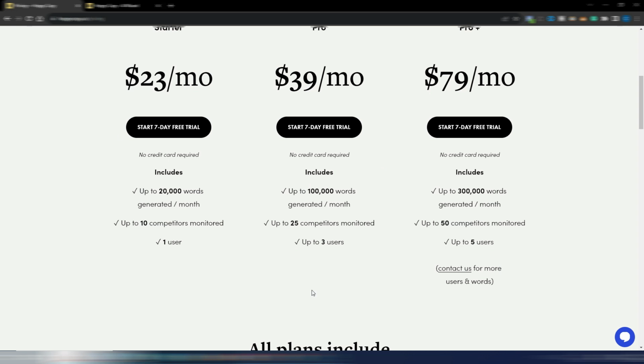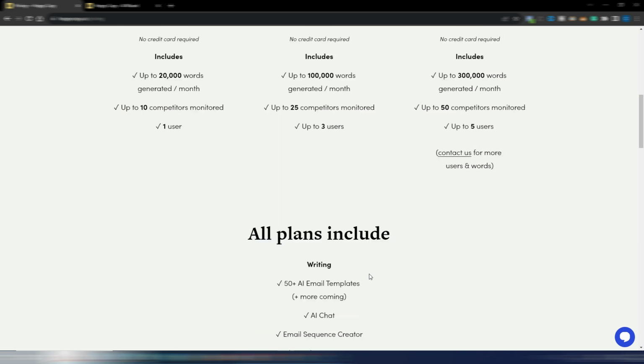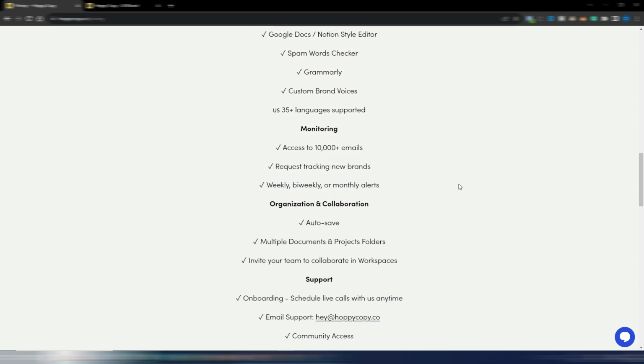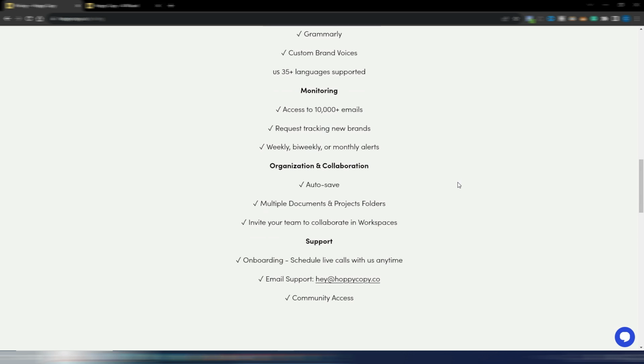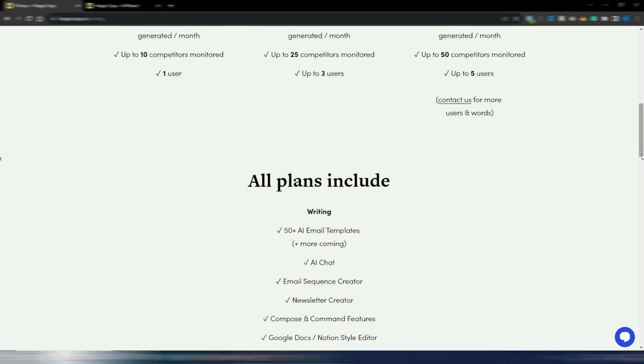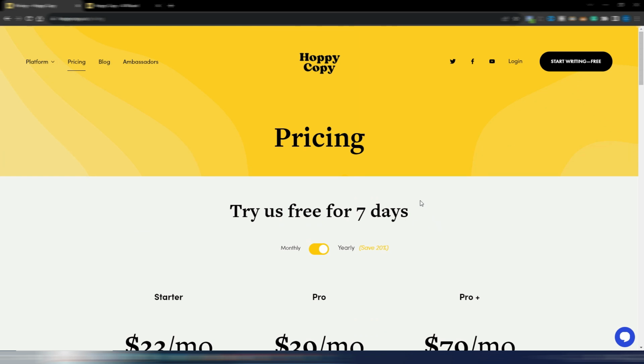Very easy to understand this pricing plan, and all plans include all these 50 AI email templates, AI chat, email sequence creator, newsletter creator, and so on. You can click on the link in the description. You will go to this page so you can see all the features this tool has. But now let's go inside.